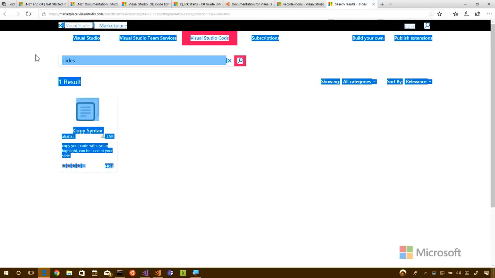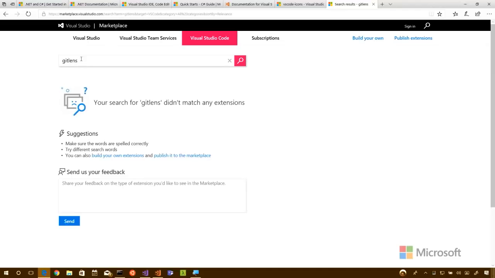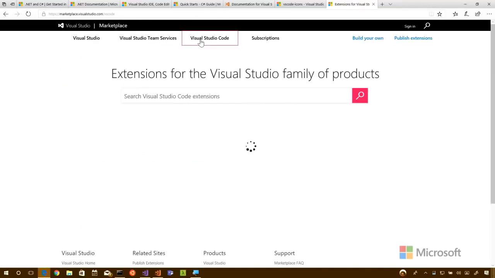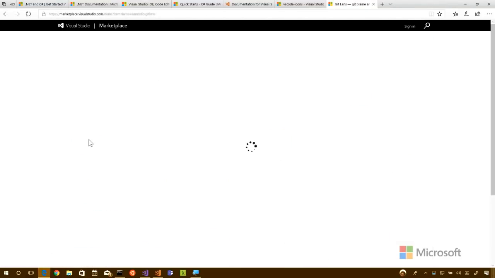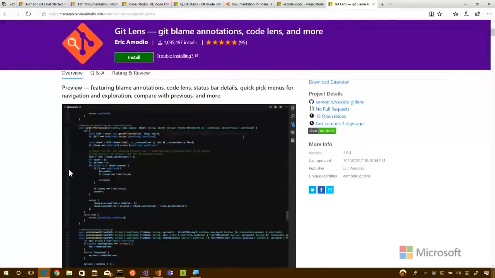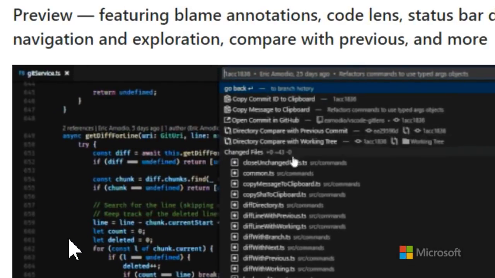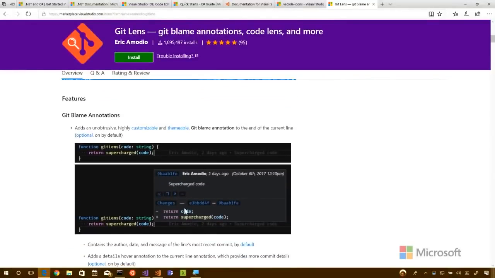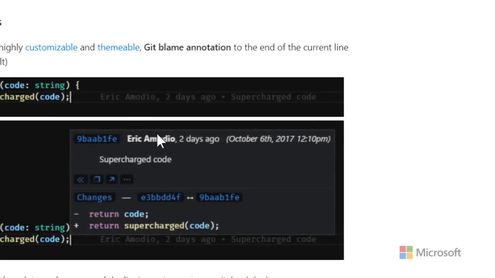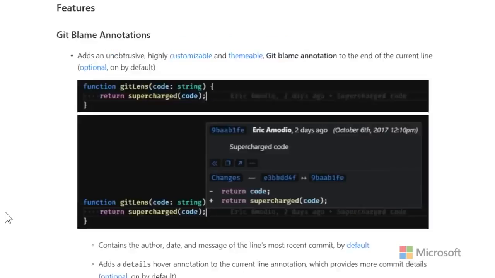Uh-oh. The one I like is GitLens. Maybe their search isn't working today. Oh, it's actually GitLens with a space in between. GitLens is a great one that lets you have annotations of who changed your code and when. So it's similar to how you can do it in Visual Studio, where you can look at everyone. Yeah, like blame, if you want to see whose fault it was. Here you can see that it was Eric's fault 2 days ago, and he made a change from this to this. Yeah, I've seen your name on a couple of those too. I'm kidding.